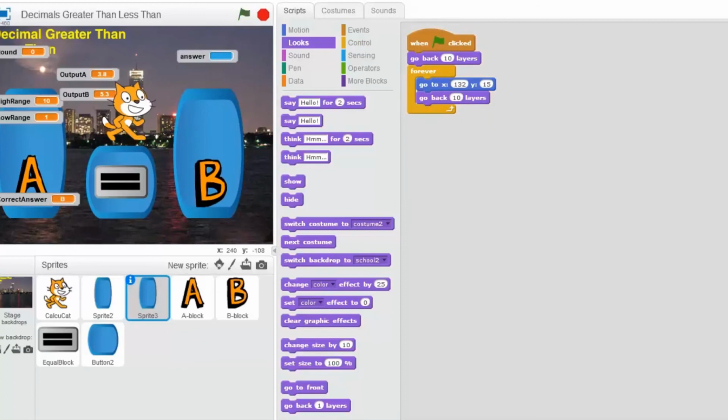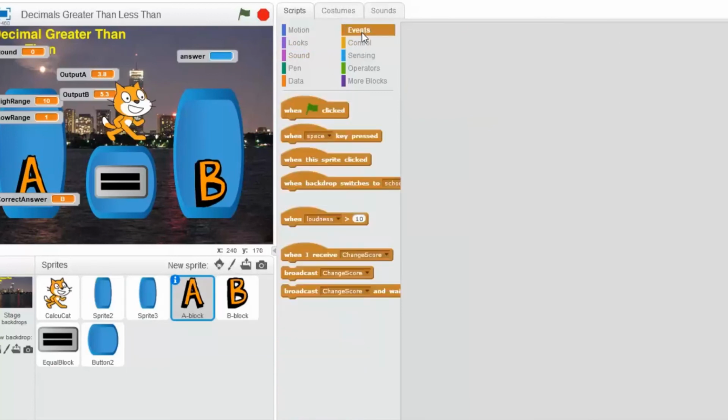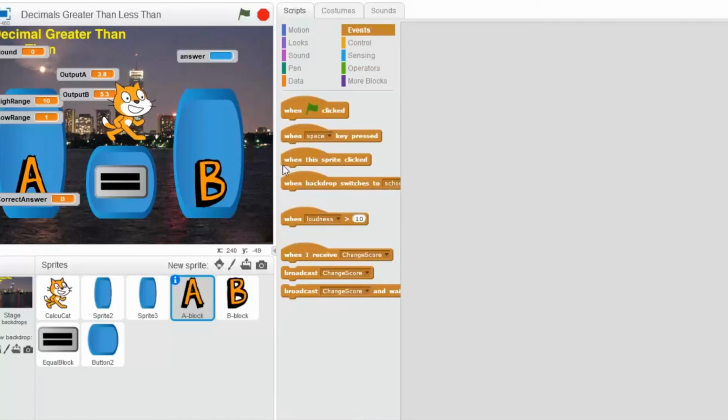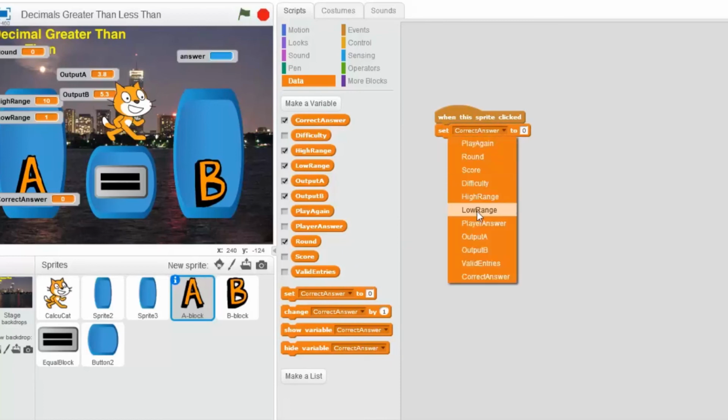And next we want to move on to our A block right over here. We want to have the user be able to click on it to make something happen. And our function, I forgot it's underneath controls, we want to find the block that says when this sprite is clicked, and oh, I passed right by it. Okay, so when this sprite is clicked, for A, we're going to set the player answer to A. Find set player answer, and we're choosing A right here.